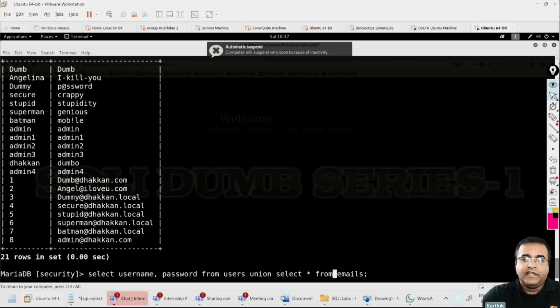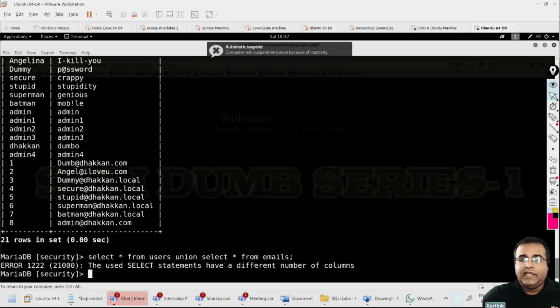But you may be wondering, Karthik, you gave star for emails, but you gave very specific columns for users. The reason is that when you're concatenating 2 tables and displaying them as a single one, the column sizes of both of them should be even. Okay, both of them should be even. So when you give a mismatch, this will give an error telling that the column sizes are not matching. And this is exactly the reason I want to be able to know the number of columns.